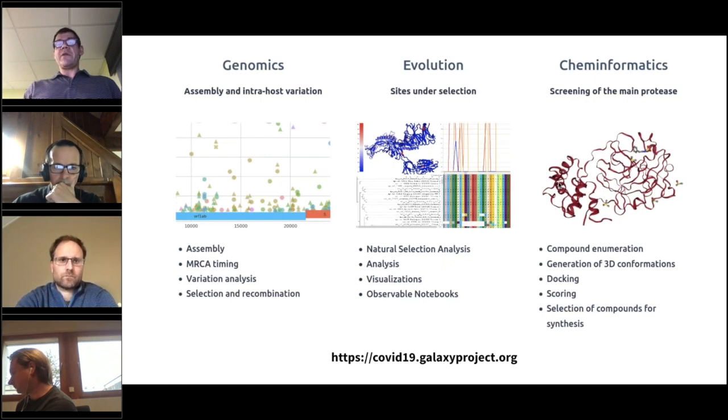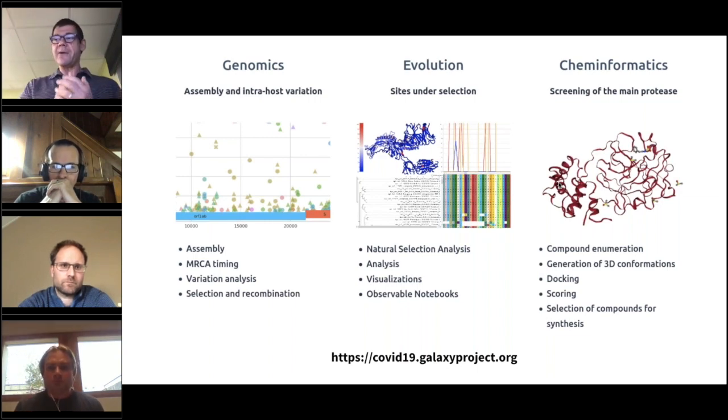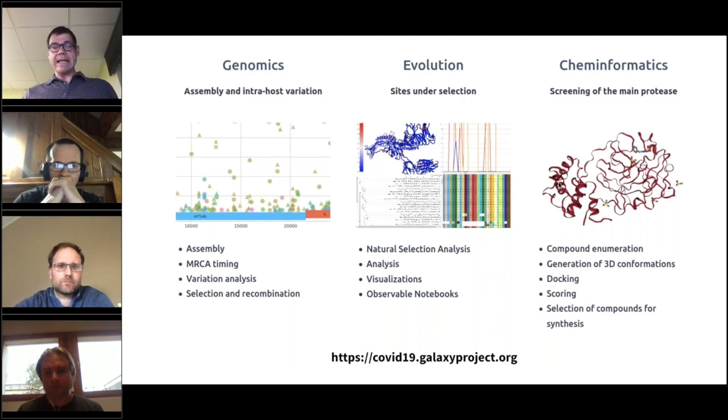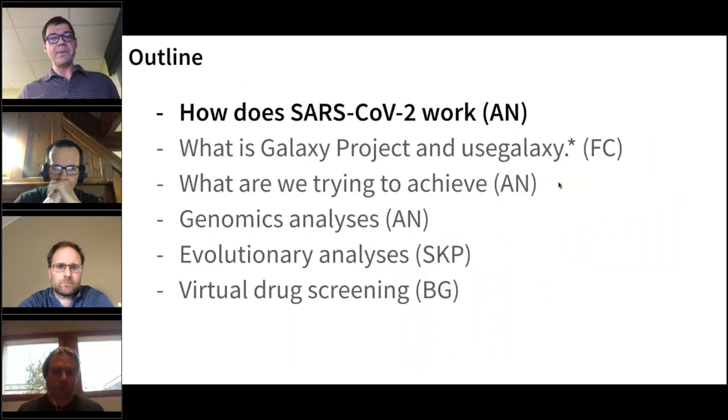Again, our goal here, as you all know, is that coronavirus has no boundaries, doesn't have any political ideologies, it's just everywhere. So our main motivation for starting this was to mount a public open effort to analyze SARS-CoV-2 data, coronavirus data. And so this is how this evolved. And the URL for this resource is covid19.galaxyproject.org. It's a resource which is maintained by the worldwide Galaxy community that Frederik will introduce.